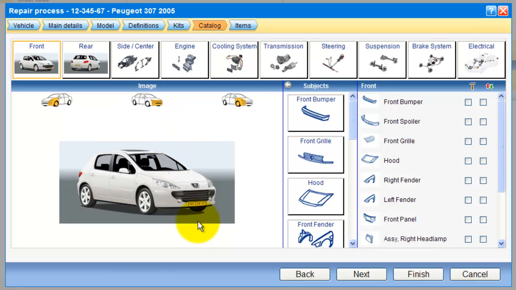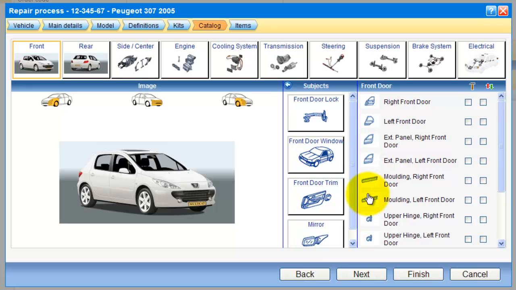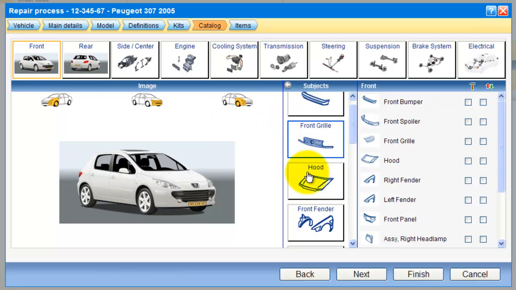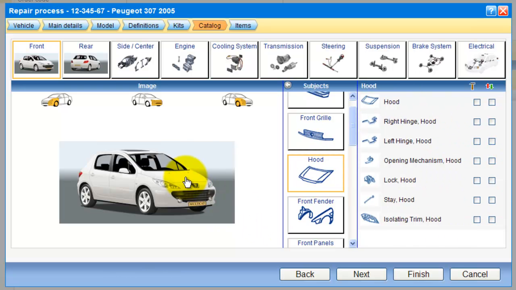We can now select our parts. It can be either by clicking on a specific part in the image. If I click on the hood, it will bring the list of all the relevant parts for the hood. If I click on the right front door, it will bring the exact parts for this specific part. Otherwise, we can also click on a specific subject, like the hood again, and it will bring the exact list as we did on the image.